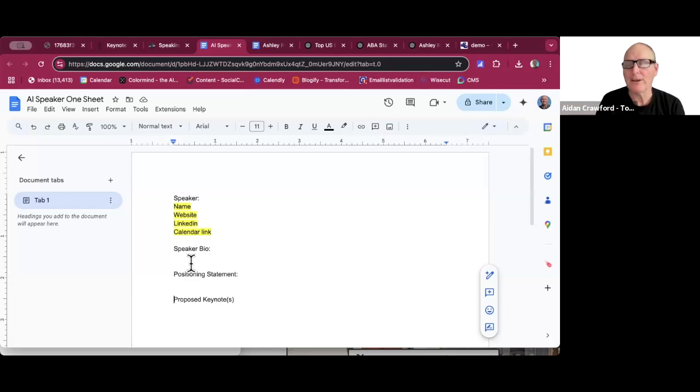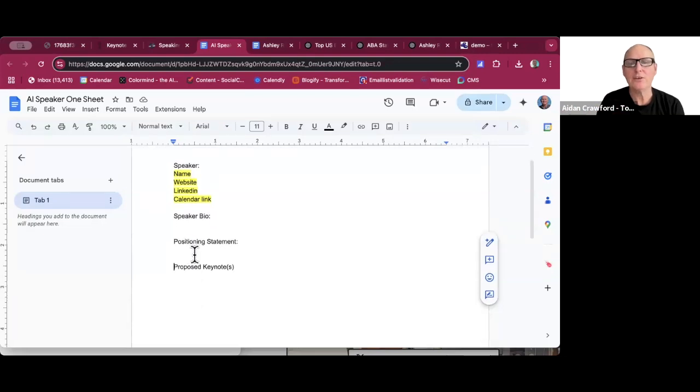Then you are going to want to have your bio. So you'll put your bio in there. That will give the AI context on your experience in your topic. Then you are going to need your positioning statement and your proposed keynotes. Right now, the people that are not in the ASSC are going, but where do I find my positioning statement? Where do I find my keynote write-ups? I'm going to give you three options.